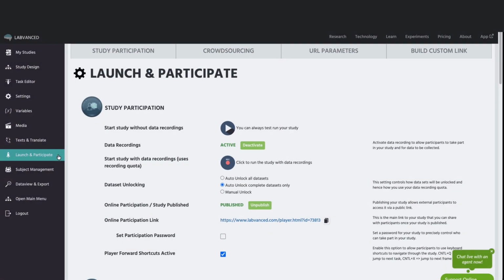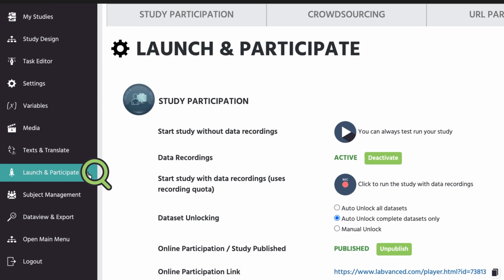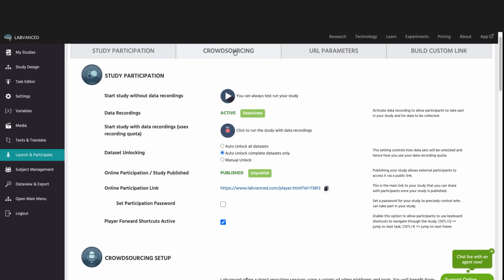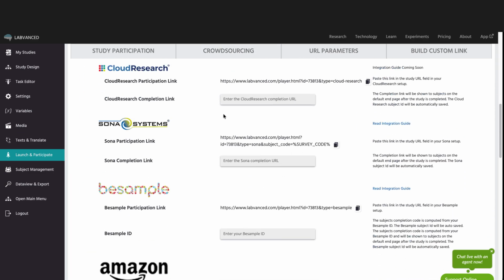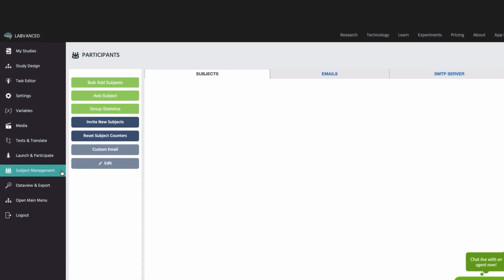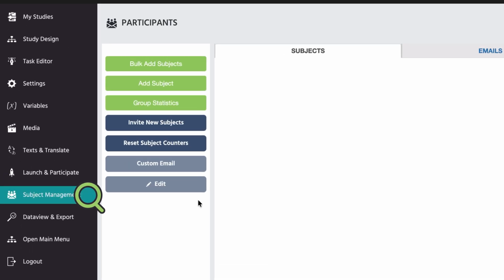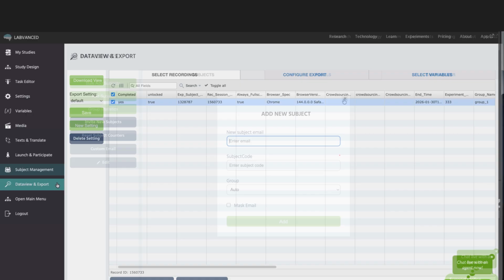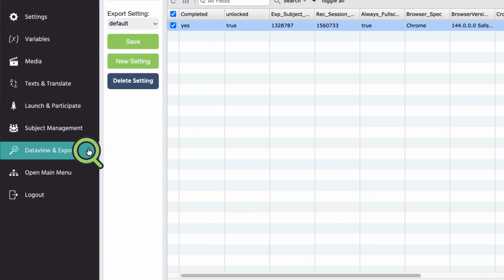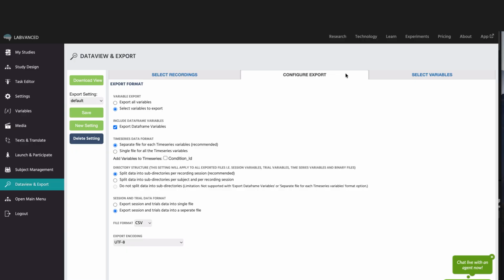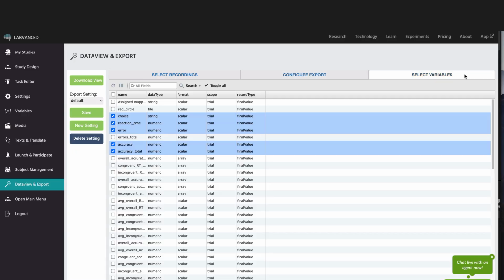The Launch and Participate tab is where you prepare your study for participation. Start test runs, set access options, link to crowdsourcing platforms, and generate participation URLs. Under the Subject Management tab, you can add participants, invite them via email, and access subject lists and statistics. Finally, Dataview Export allows you to inspect, manage, and export all recorded data, as well as control the format in which the data should be exported.